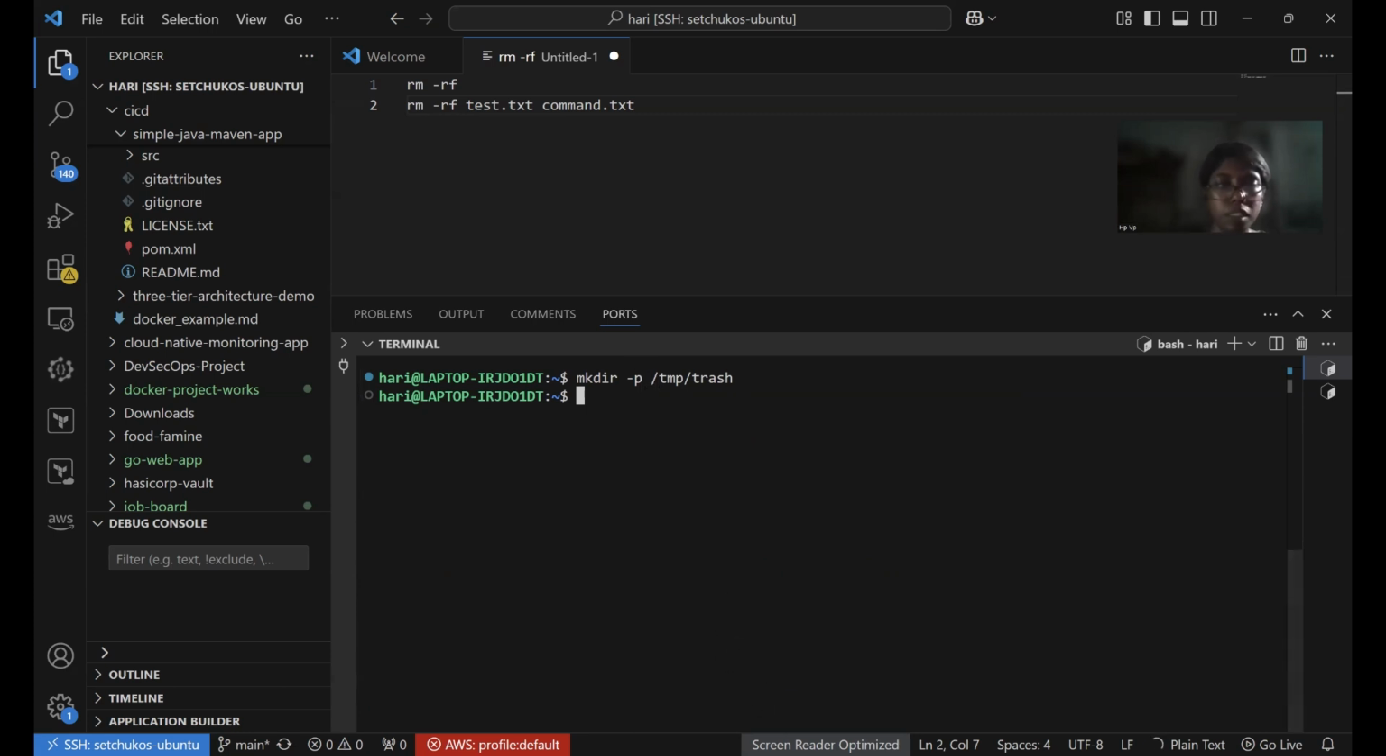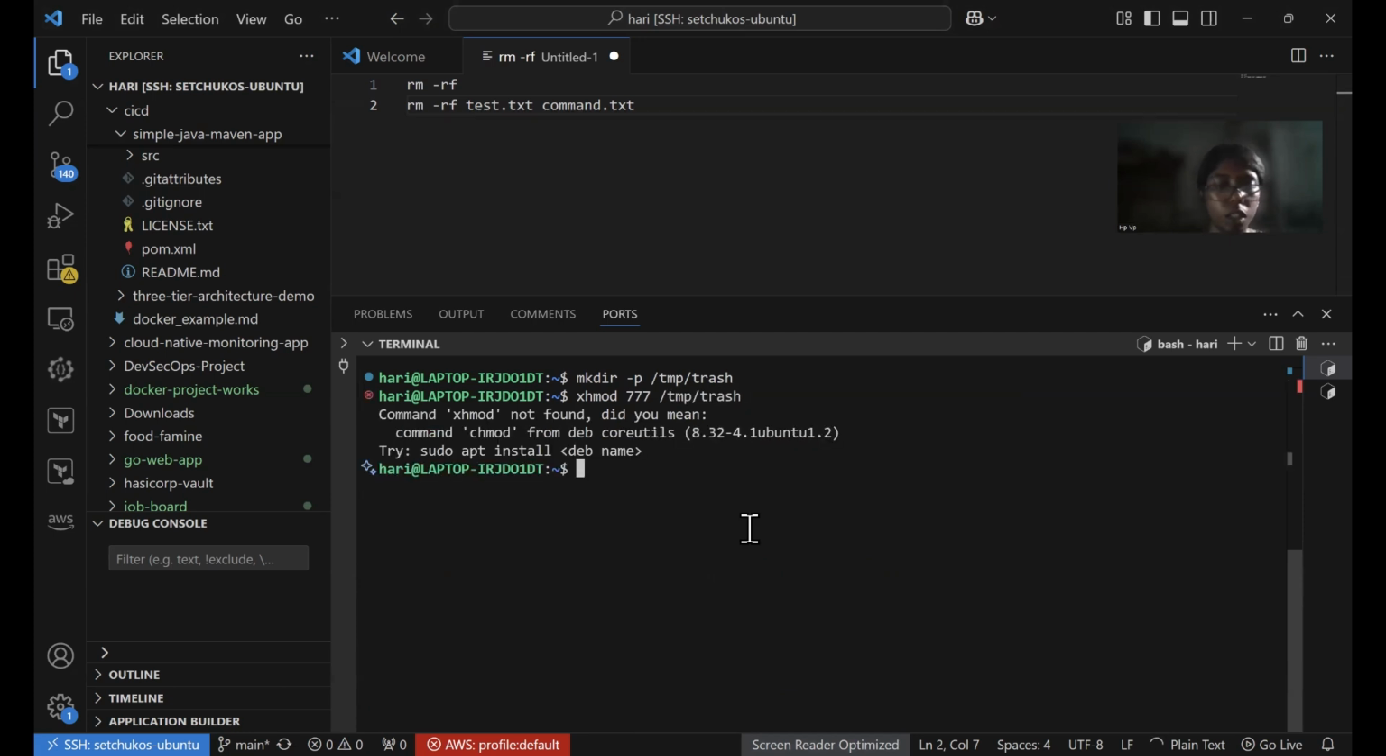Then the next step is we give all permissions to that directory. So chmod 777 /temp/trash. Why I'm giving chmod: we are creating it in our root directory, but if the user needs to access it, it needs proper permission. So from my root, I give all permission, 777.